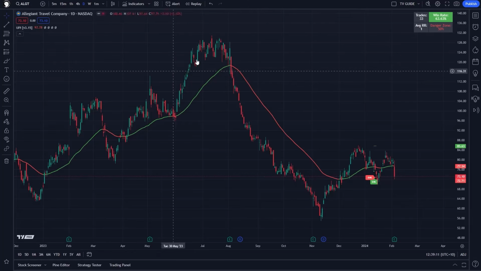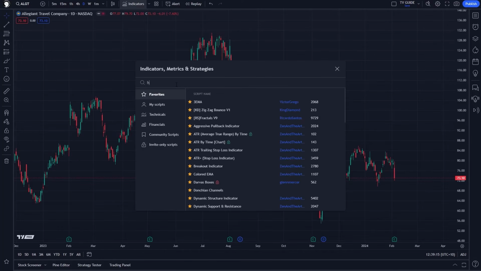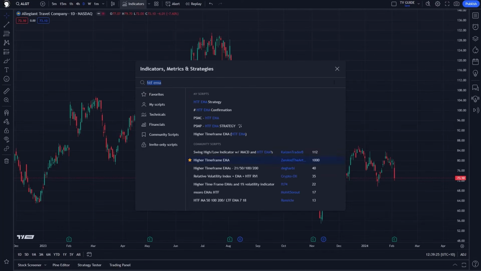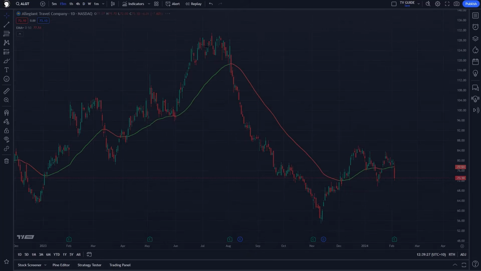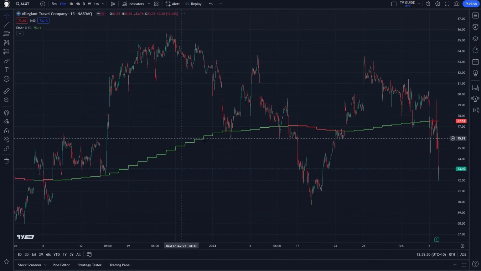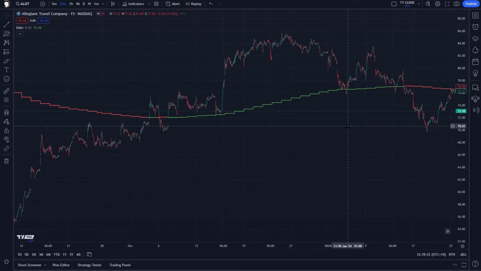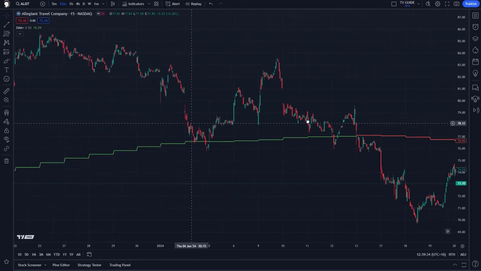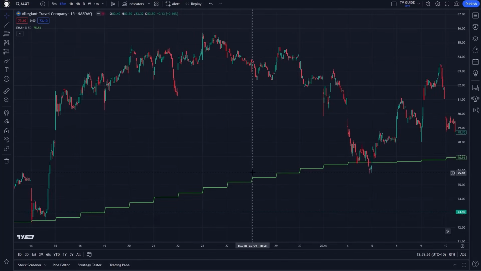Not only can you create tools that help you analyze price information, for example, I could throw on a higher time frame EMA here, and now if I drop down to a 15-minute chart, we are looking at the daily 50 period moving average on the 15-minute chart. So that's why it's stepped. Each step represents 1 day, and that is that day's moving average.